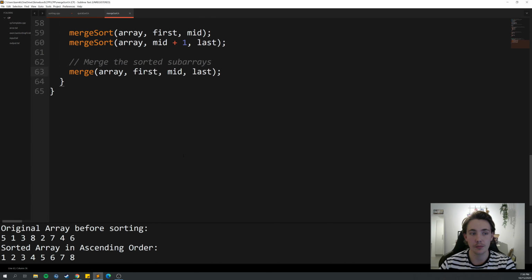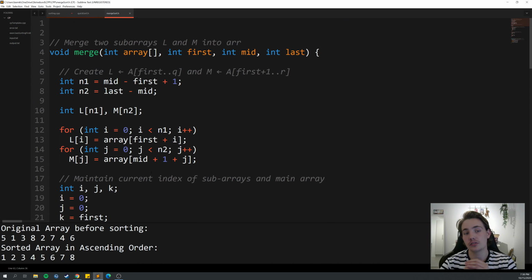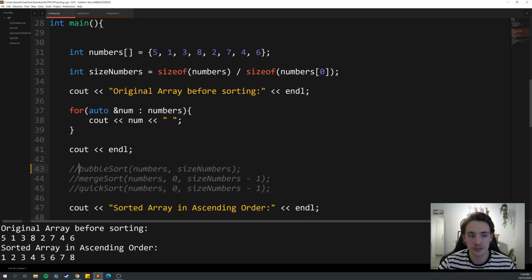So this is how we implement a merge sort: we divide our array into smaller subarrays, then we sort those subarrays, and then we merge them together again so we'll get a sorted list.